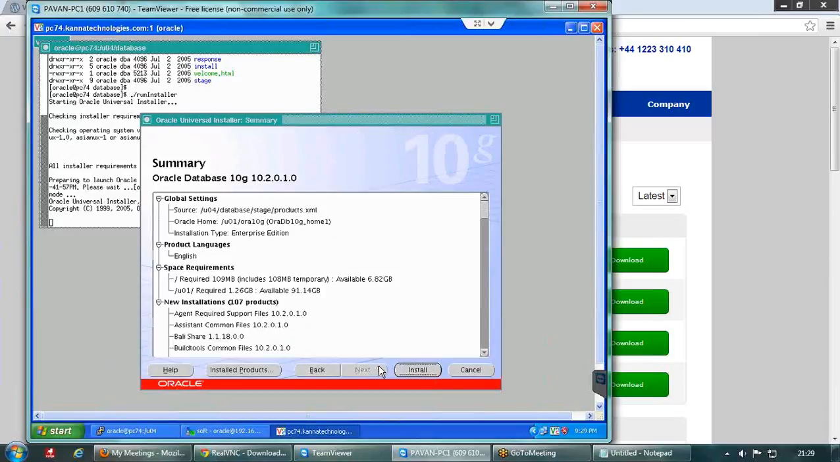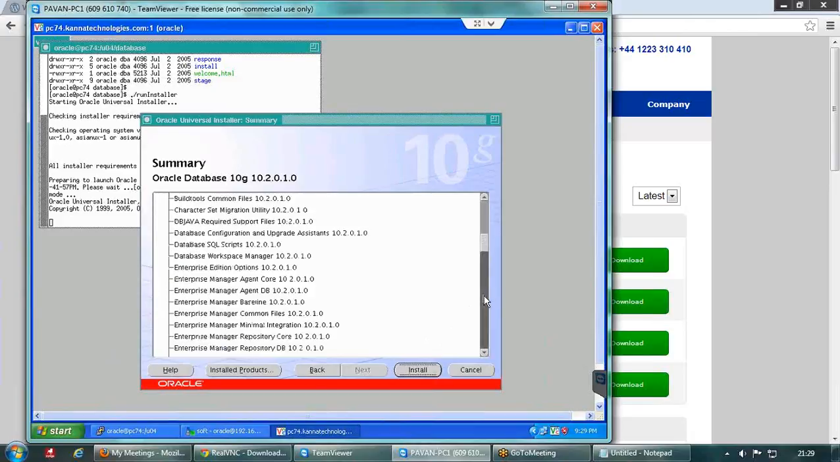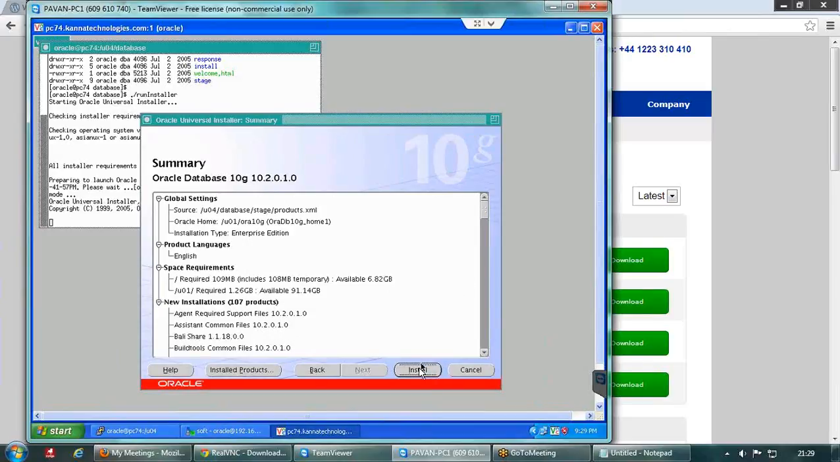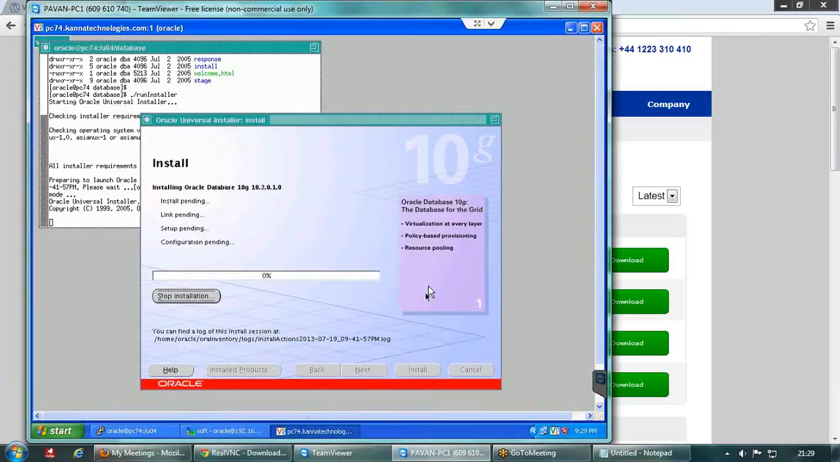And this is the final screen where it is going to list down what are all the products or components that will be installed, and just click on install, then it will start your installation process.